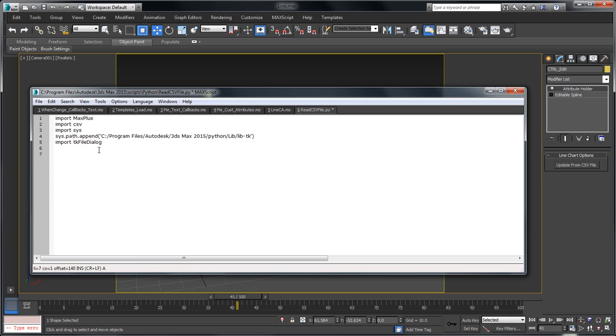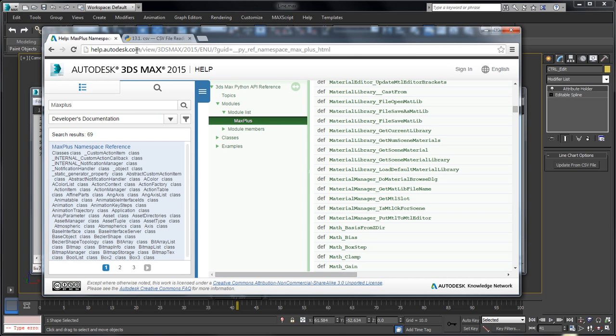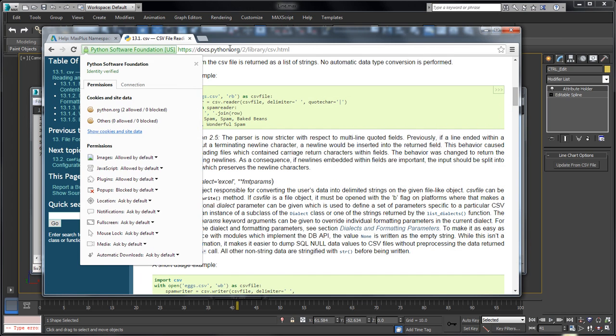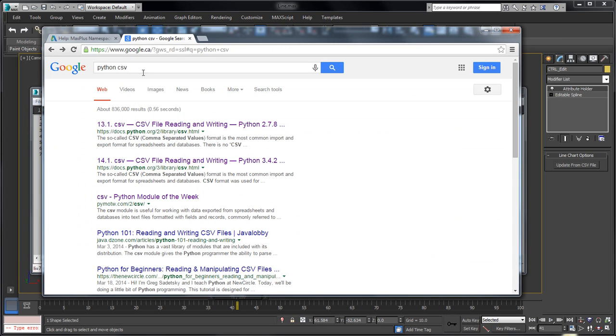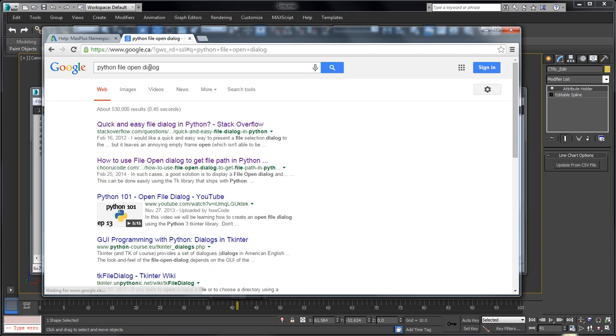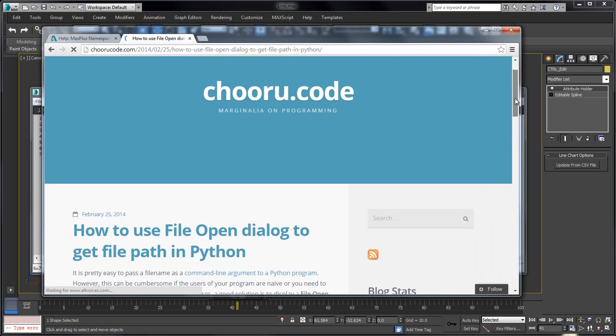So now we're done with this. Those are the modules that I need to be able to write my script. So what I'll do here is in the TK file dialog, if you do some search on the internet, if you go into Google and search for Python file open dialog, you'll find that TK information here.